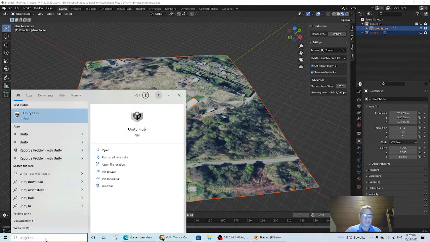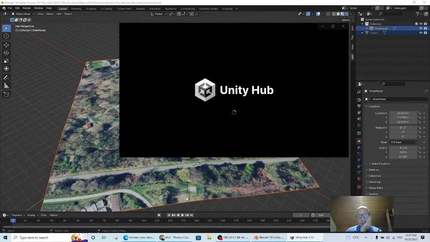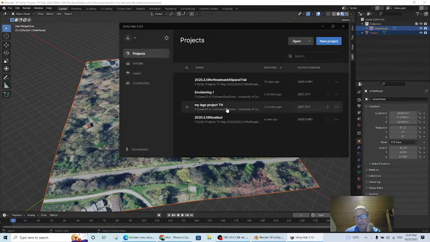So we go to Unity Hub, and there's a very specific version of Unity that we have to use with alt space, and that has to be 2020.3.18. None of these other versions, the most recent version or the older versions, none of them work except for 2020.3.18. So that's the one you're going to want to do.